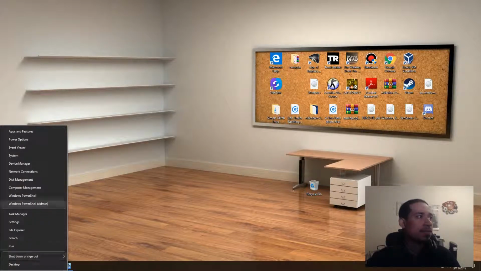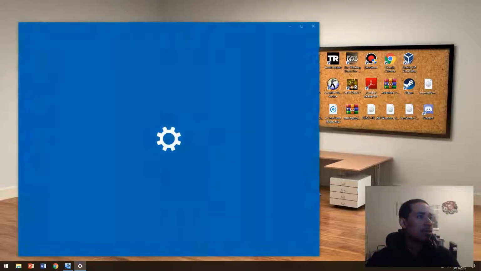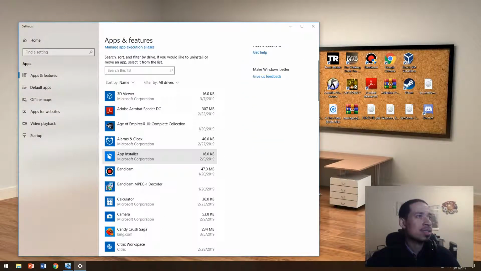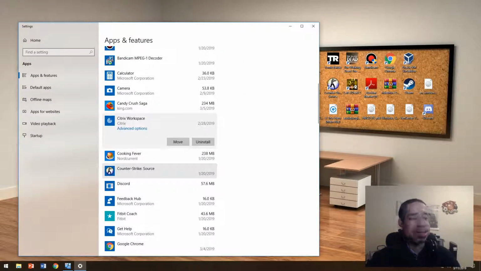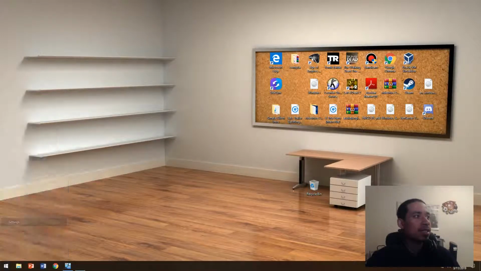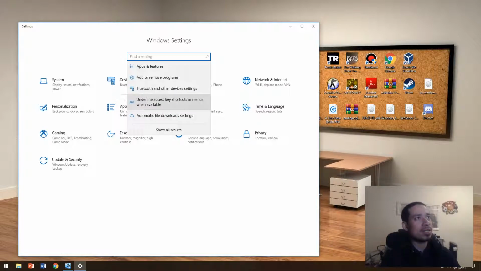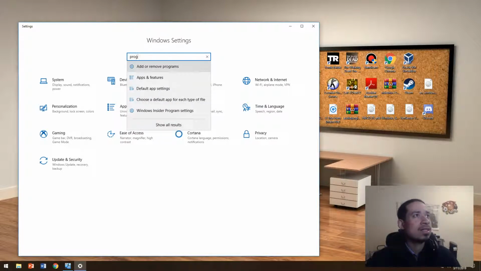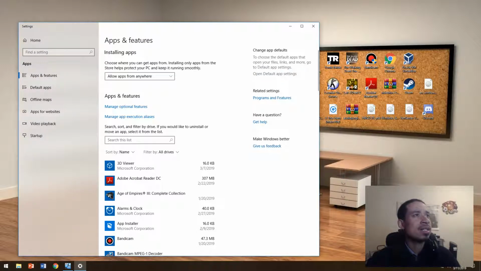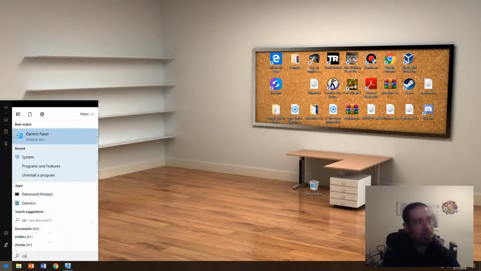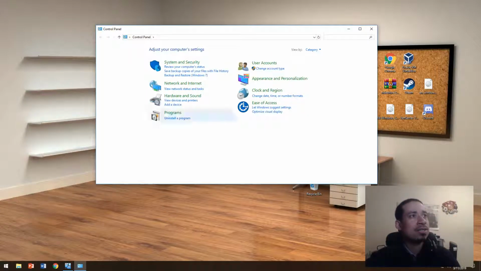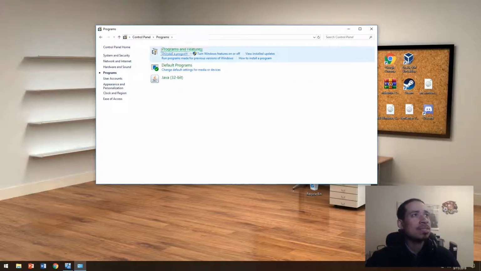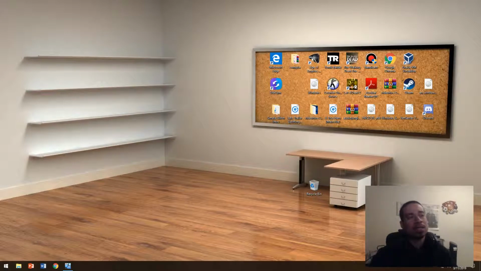Just right click on the Start menu. You hit Apps and Features. That's one way to uninstall this. There's like three ways to do it. You hit Apps and Features. The other way is you hit Settings, you type program, and you hit Add or remove programs. And then the third way is Control Panel, Uninstall Programs, and that's about it. That's how you would uninstall a program on Windows 10 or Windows 7.